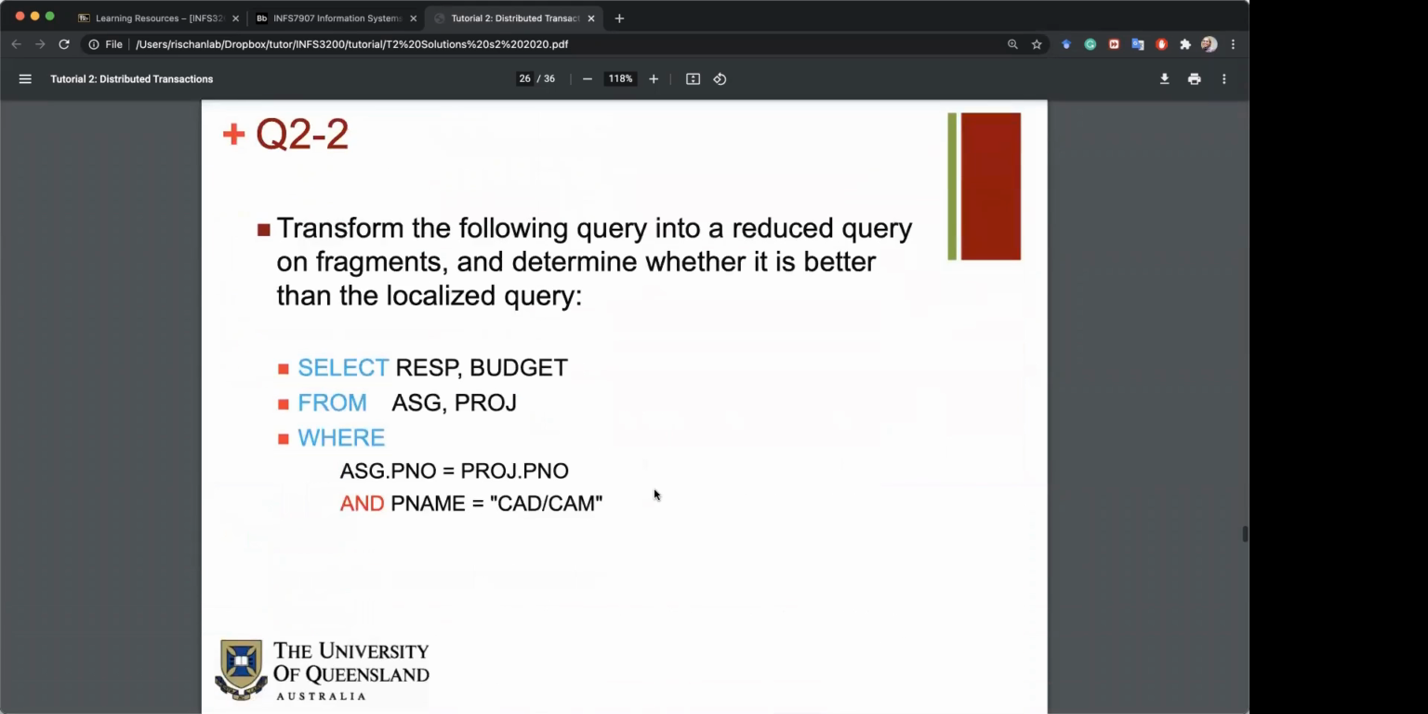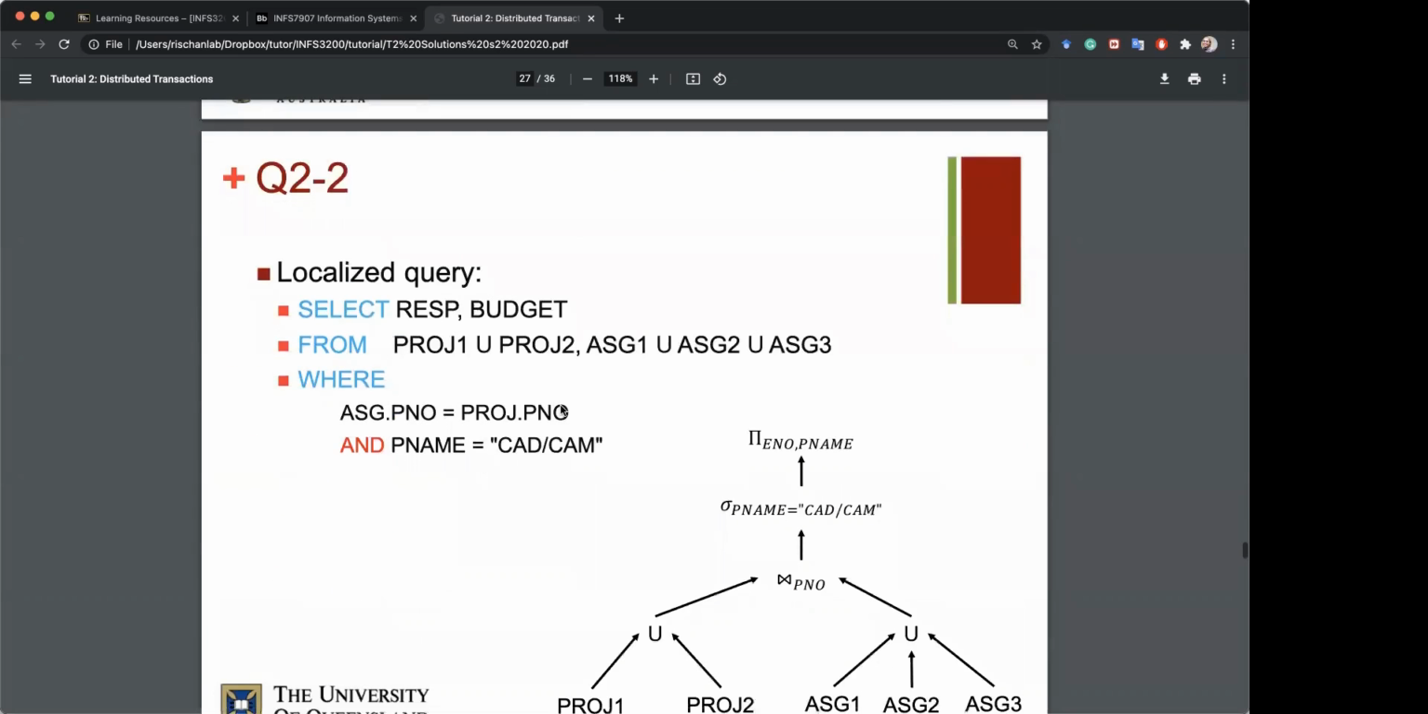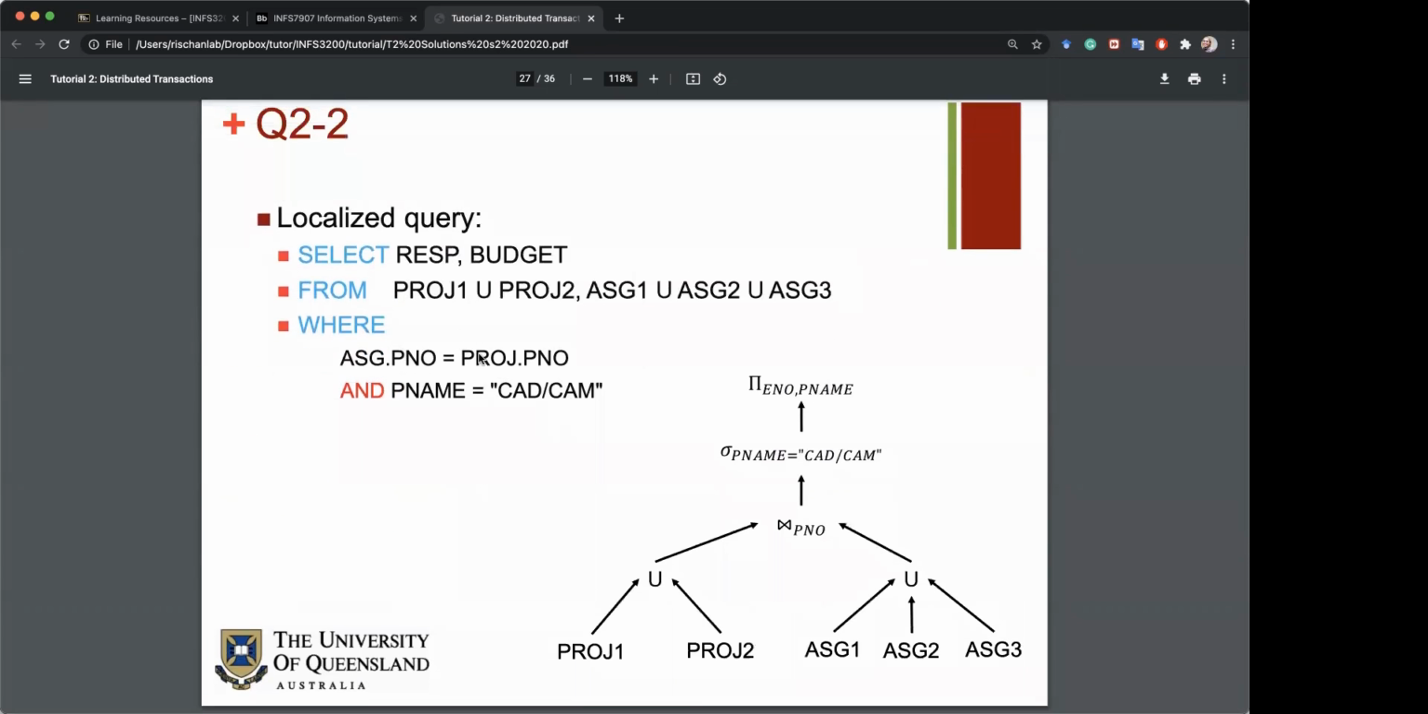Okay, and with this following query, we need to process the reduced query on fragments and then determine whether it is better than the localized query. Okay, so this is the localized query. You see here, we have 2 fragments for the project, which is fragment project 1 and fragment project 2. And then we have 3 fragments on the assignment: assignment 1, assignment 2, and assignment 3. We need to bring them up by union, bring back the project and assignment.